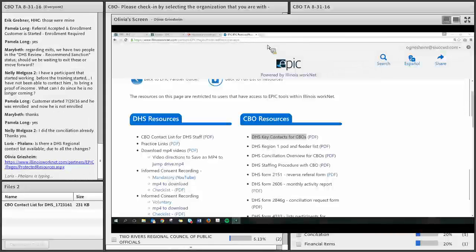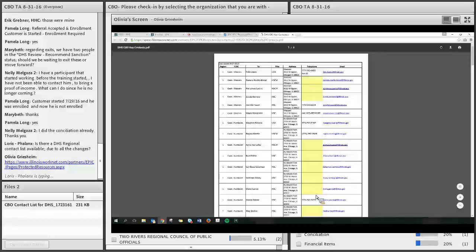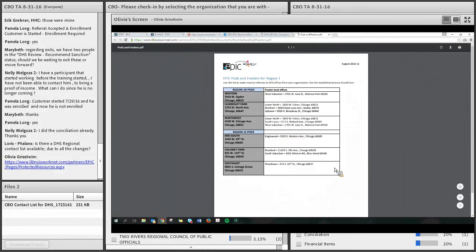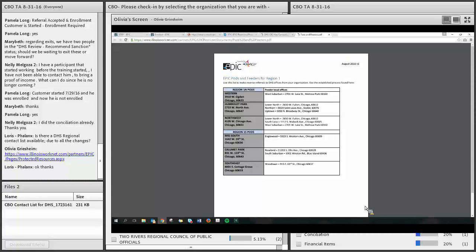Click on the PDF for the pods and feeders. Not the contact list. Click on the pods and feeders. So this is the list of the offices that are feeding the pods. So that will help you figure out who you really need to talk to. The pods will be managing the EPIC cases if they're assigned to the control group or business as usual. Then they go back to the feeders.